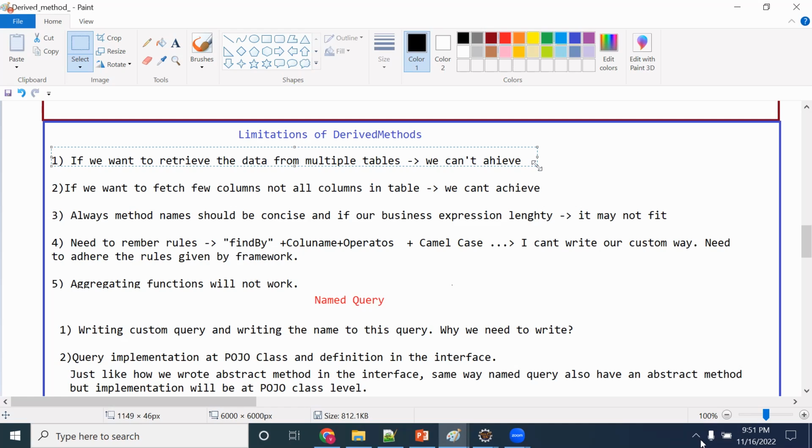Derived methods are only fit for what? One column, two columns, I mean, in the where condition. We cannot write 5 columns, 6 columns in the where condition, right? So that is a typical limitation of the derived query. And I'm going to explain all these limitations in detail. But the first limitation is very, very important, guys.